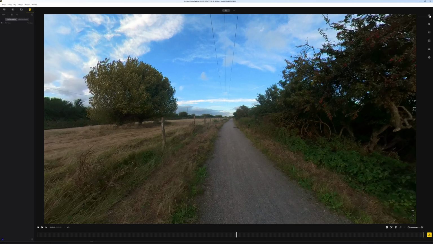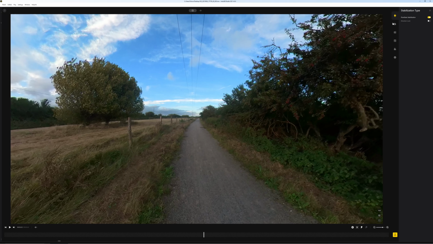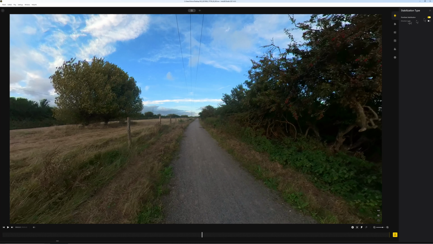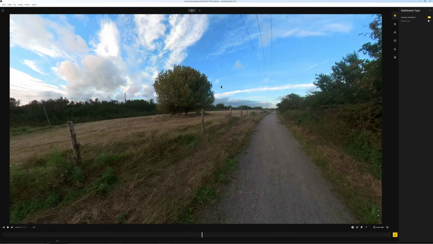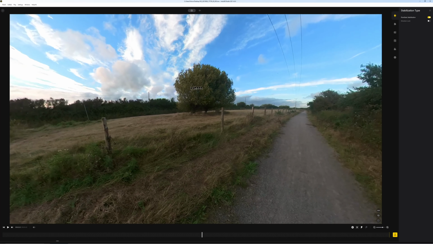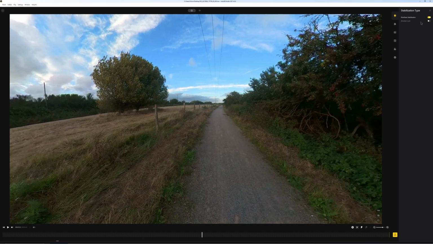So over here then you get all your options on the right hand side. You've got your stabilization type here, your flow state stabilization and direction lock. Flow state stabilization I always keep on anyway, because I like the software. The software is going to know from the camera, from the designers, the best way to stabilize.